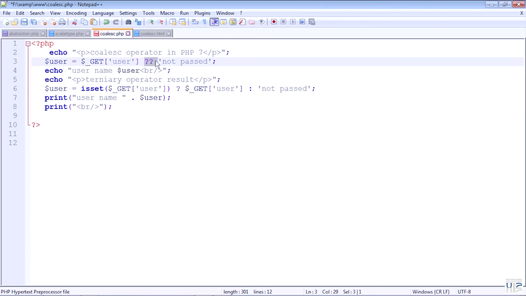There are two operands, one on either side of this double question mark. The first operand is the one which you want to verify whether it is set or not. If it is set, then this expression will be returned, otherwise this expression will be returned. If it is set, then the set variable will be returned to the user, otherwise this string will be returned to the variable called user.